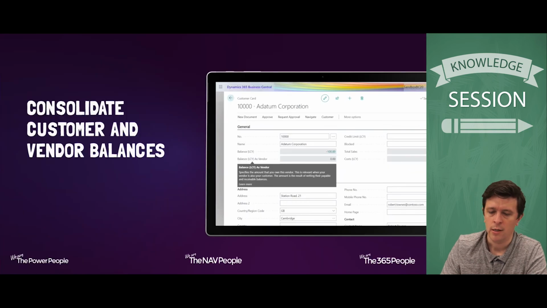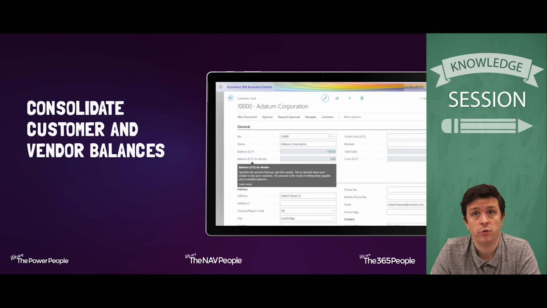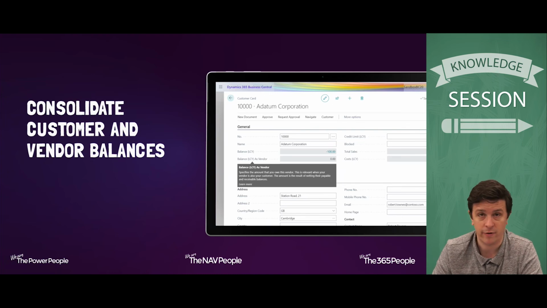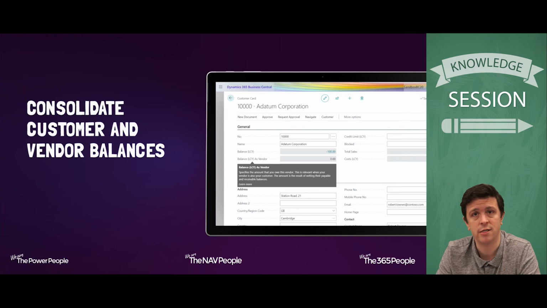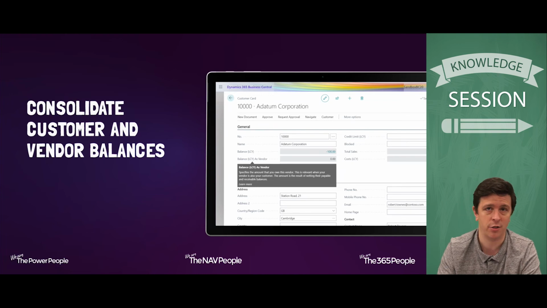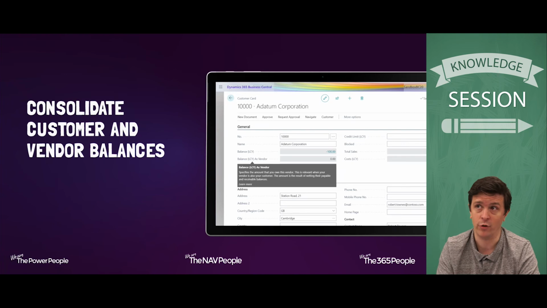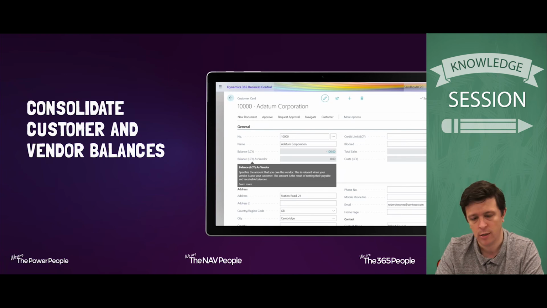This is a change that we've done multiple times for customers as a modification to Business Central, which is really nice, it's now coming standard, is the idea of consolidating customer and vendor balances. So you may have business partners that you are both a customer of and a supplier to. So they are both a customer and a vendor to you.